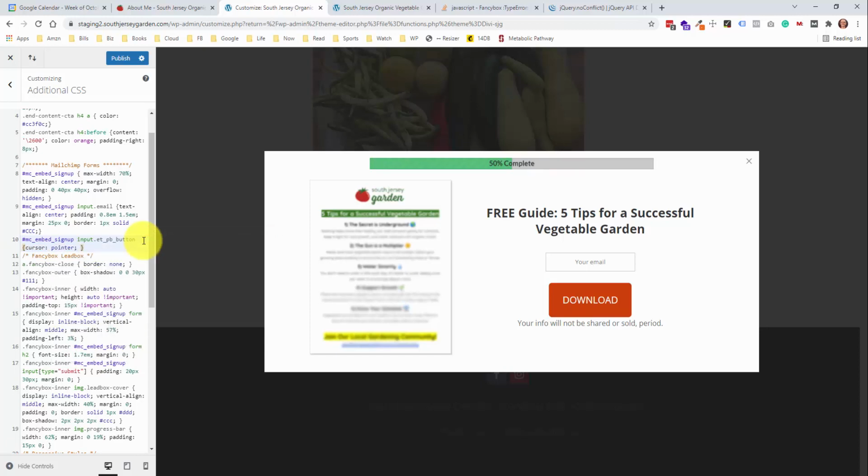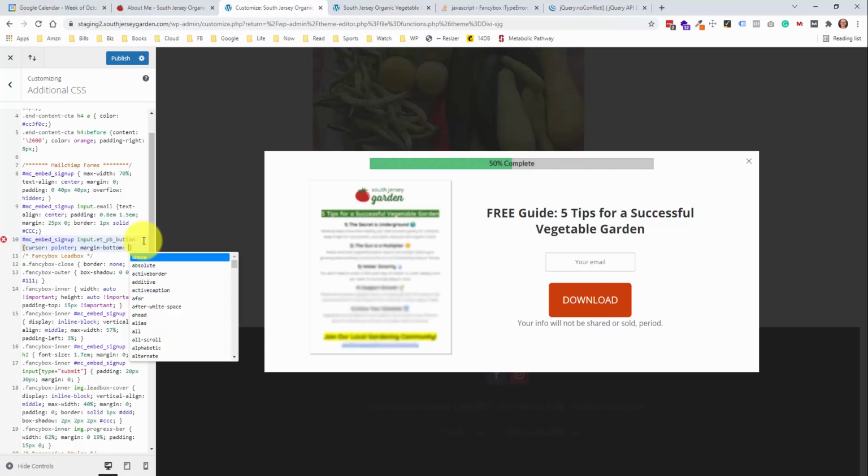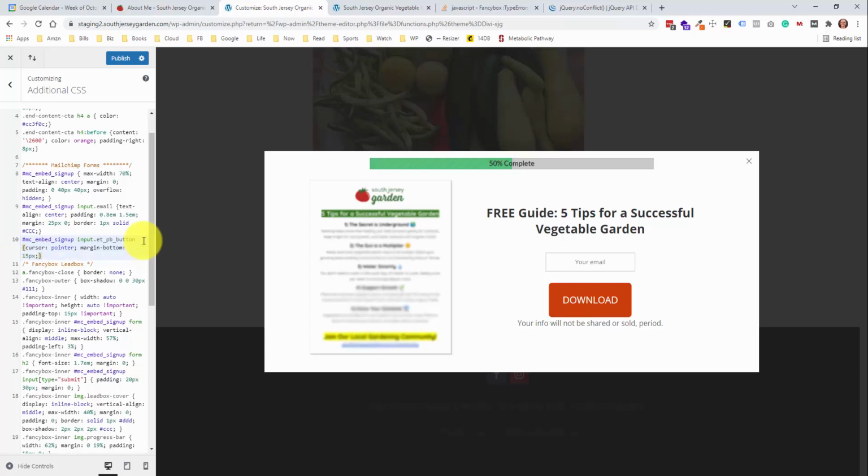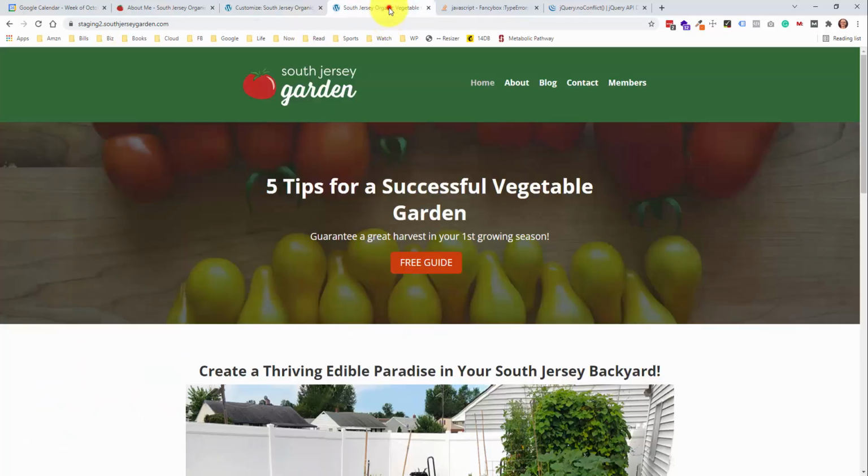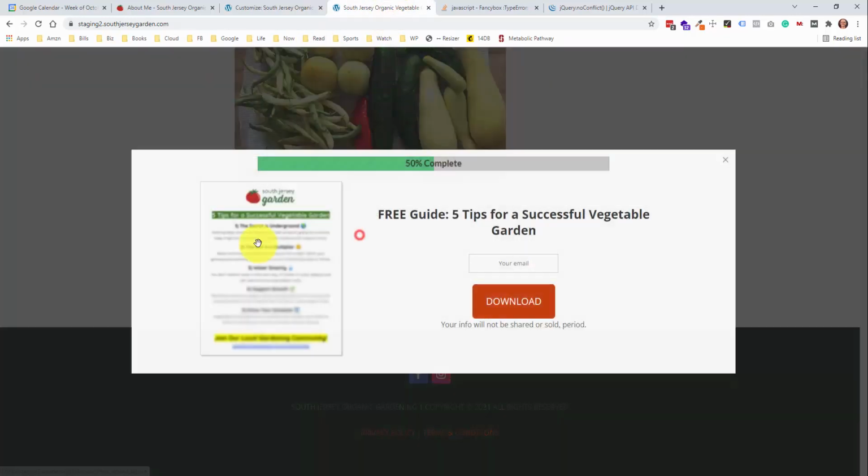I also want to add a padding to the bottom. I can do either padding or margin. Let me actually do the margin bottom. And that will space out the button from that little byline that says your info will not be shared or sold. So let's make that 15 pixels. And it doesn't look like that's actually working there. Let me do something bigger. Nah. Let me publish it and see what it looks like on the live website.